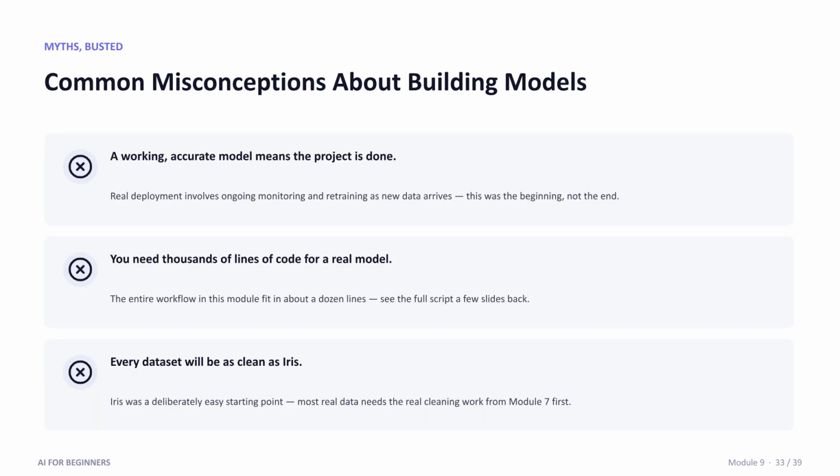Let's bust a few myths. First, a working model isn't the finish line. It requires ongoing monitoring. Second, you don't need thousands of lines of code. Our entire workflow was about a dozen lines. And third, not every dataset is as clean as Iris. Real-world data often requires the cleaning steps we covered in Module 7.